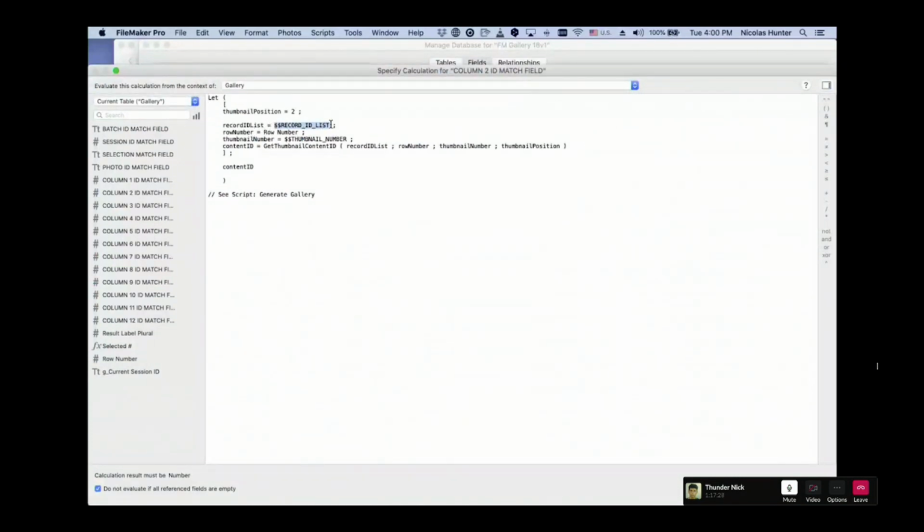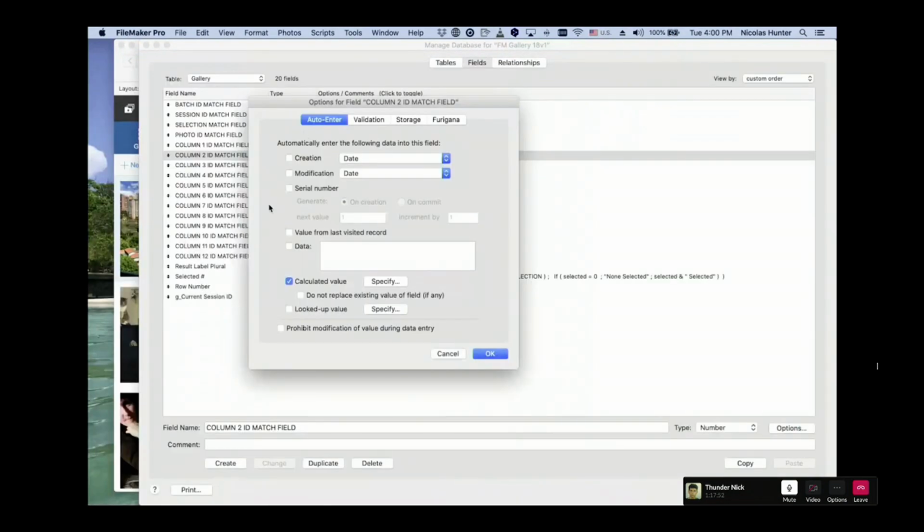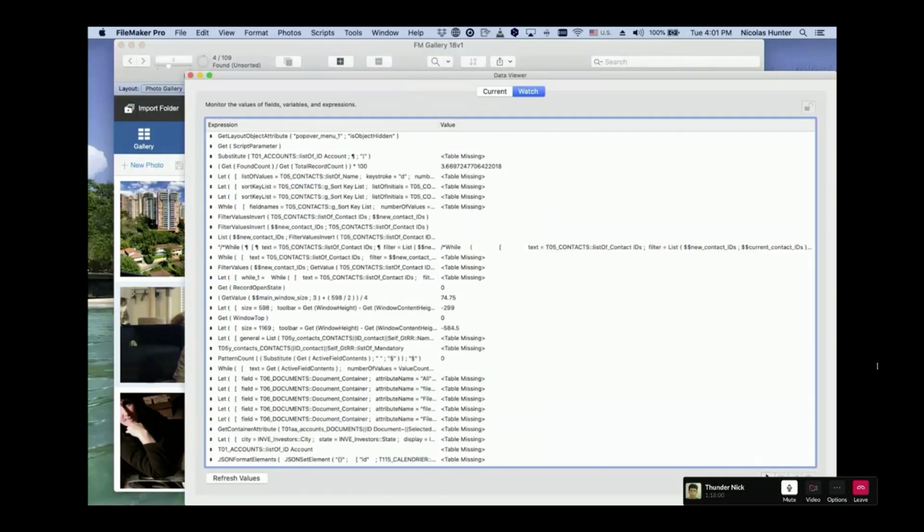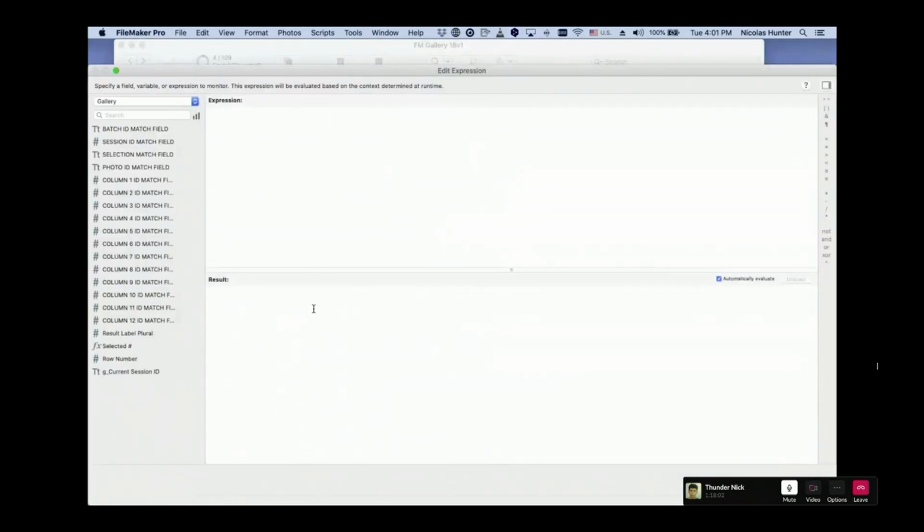Yeah, I'm getting the list of my IDs. Okay, my 22 IDs sorted. Then, in which row number am I? The first, the second, the third. It's very important. I need to get my row number, and I have a calculation that gives me the row number of that record. That FileMaker record here is row number 2.